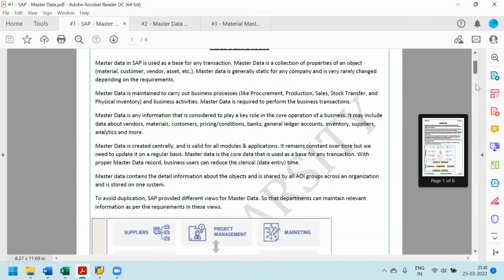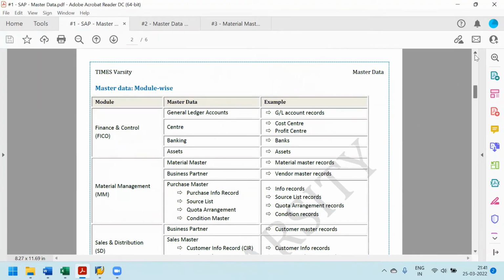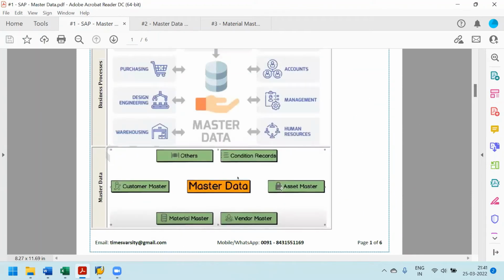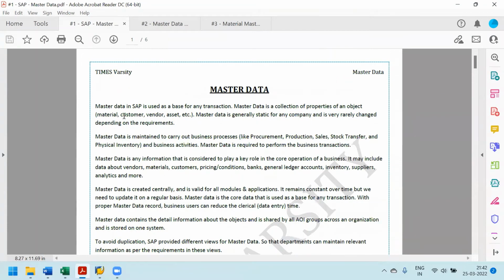Similarly, from a finance point of view, we also buy some assets, right? Machineries, equipments. For them also we maintain records: how many machines, which model of machine, their technical specification and all. For each of them we maintain that. So master data in SAP is used as a base for any transaction.